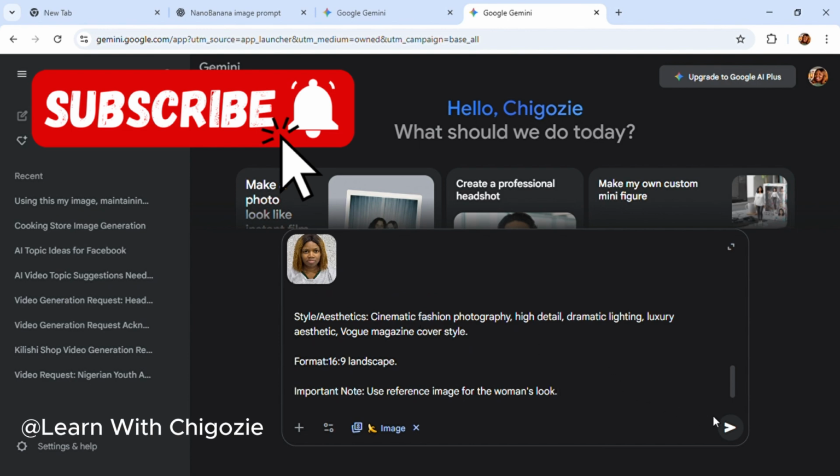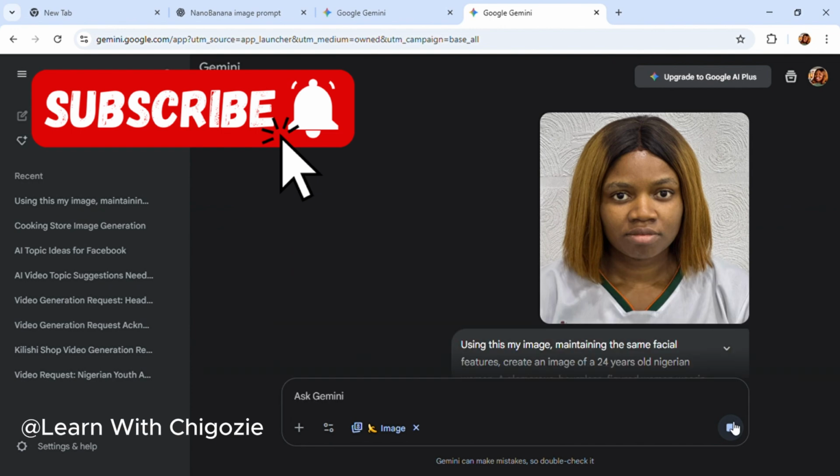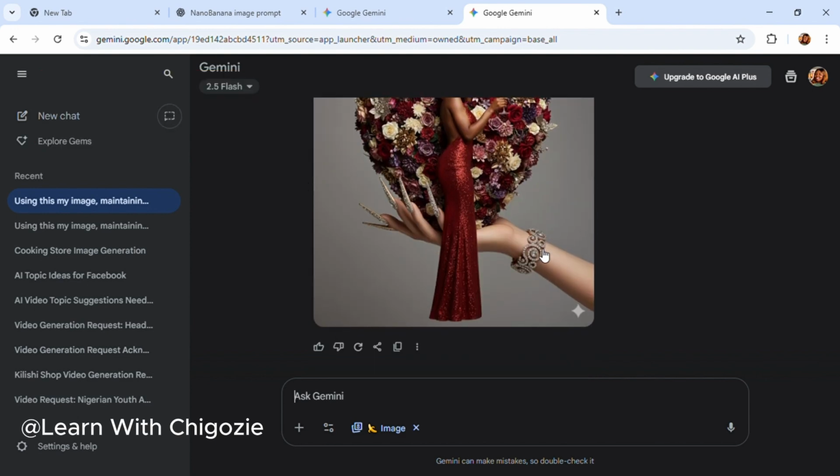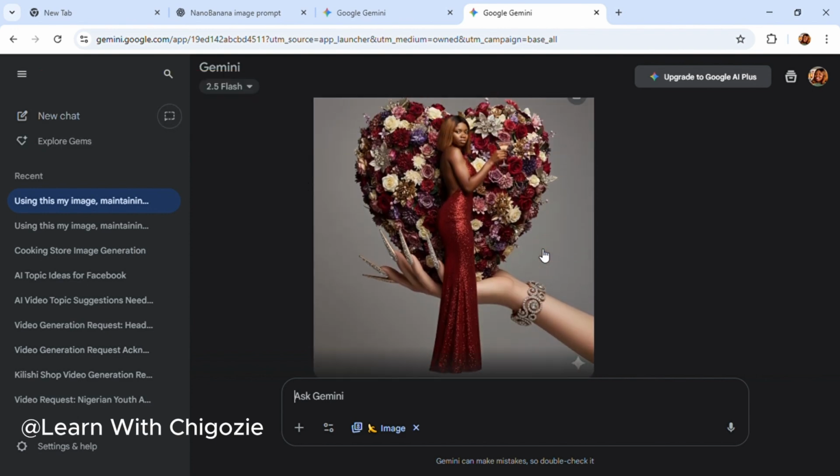I'm going to send this. Yeah, this is our image. Our image is ready, and this is the image you got. One good thing about Nano Banana is that you can edit your picture the way you want.